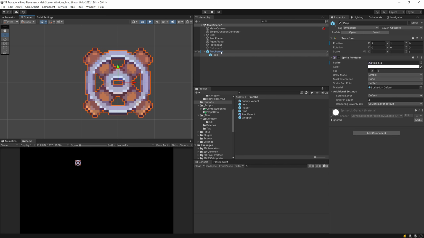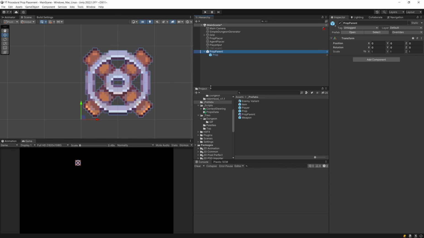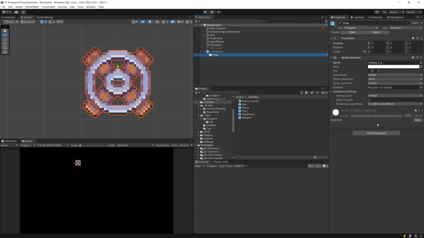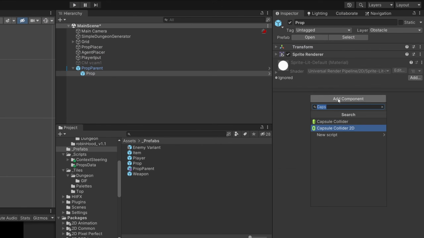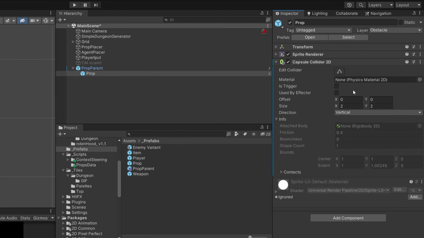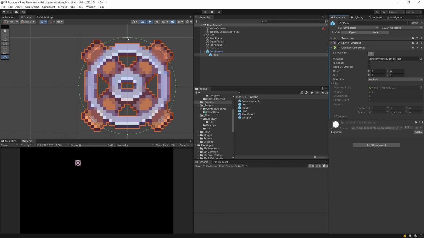So this is how we are going to place our props. I think I have made a mistake in explaining it previously, but that's exactly how our code will place those props. And next it will add the capsule collider to it. And again, since this will tweak it differently based on this direction, we may want to set it to be horizontal, so now we will be able to set it like this to fit a wider prop.